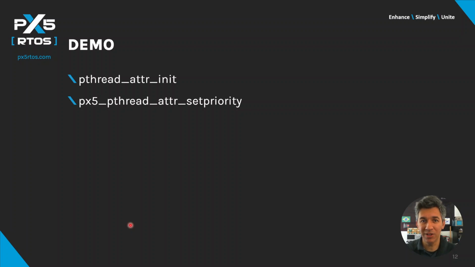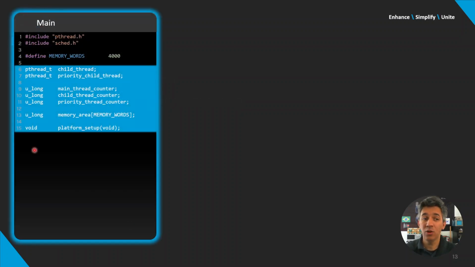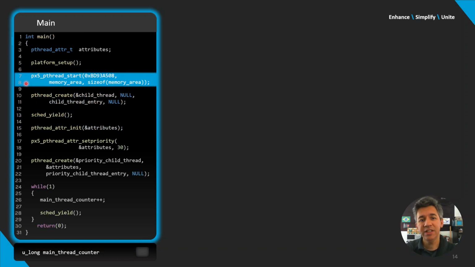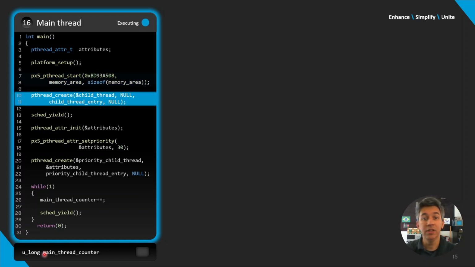Okay, it's demo time. As always, main starts executing and creating variables, thread handles, and the memory area. After that, in line 7, we start PX5 RTOS by providing a random number for pointer data verification. We explain what that is in a different video. Also providing a memory area and the size of that memory area. This will convert main into a thread running at the default priority of 16.